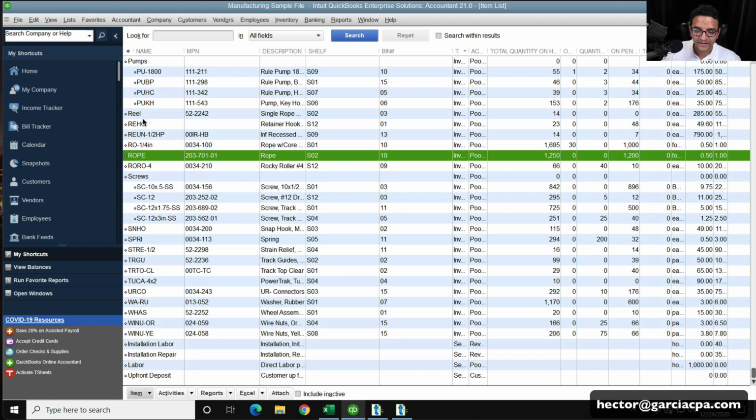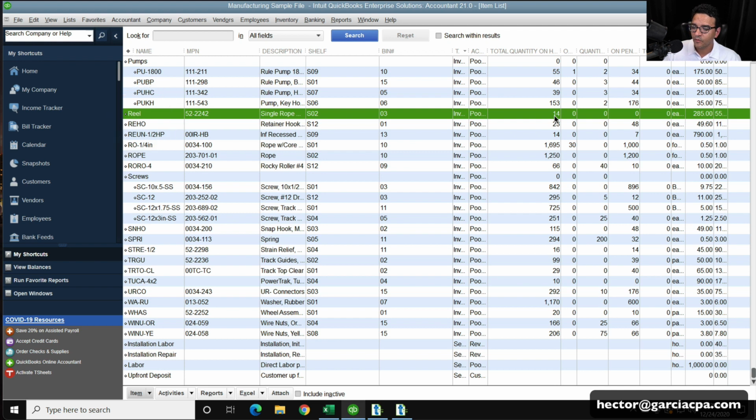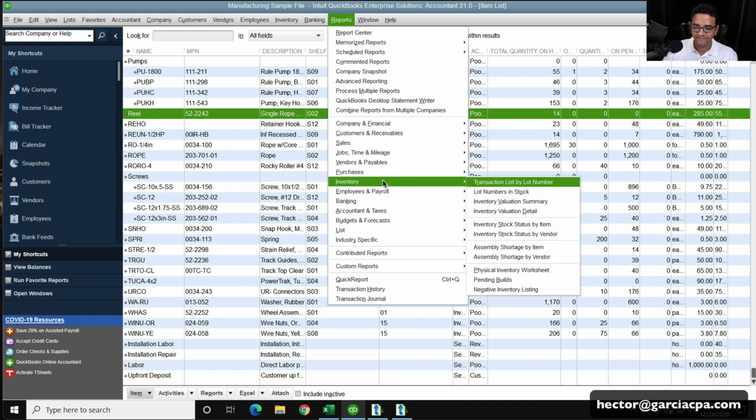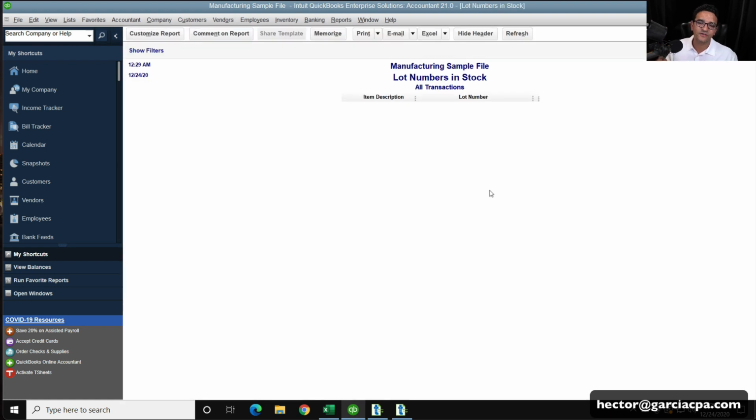For example, if you look at this item here called reel, we got 14 of this product reel in stock. Let's say, for example, none of these have lot numbers. And the way you'll know if there are lot numbers, just go to the reports menu, go to inventory, and then click on lot numbers in stock. This will give you a list of all the items that have lot numbers. That reel item, or none of the items for that matter, actually have lot numbers enabled.